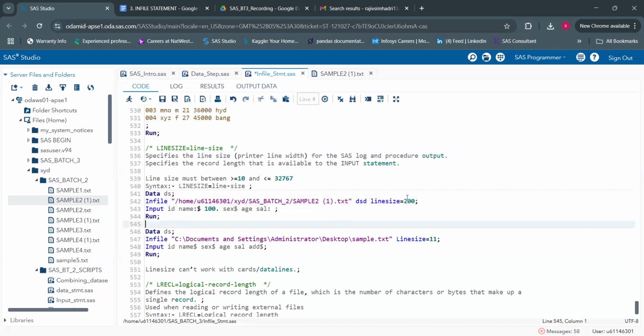line size is nothing to be worried about for data reading or extraction. It is used only to have data properly written into the output data set and the log. Whenever you want to see the data in the output or the SAS log, you can't see it properly. It gets truncated when the line size is less but the data is more. Got it, ma'am?